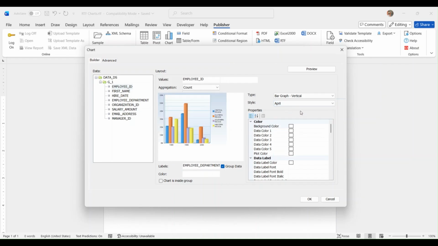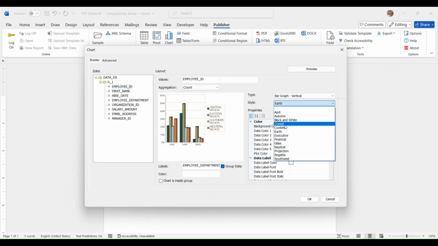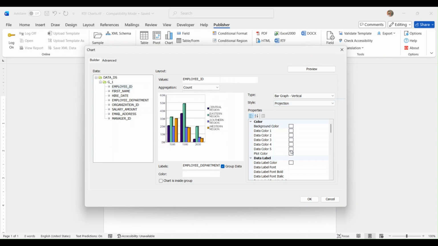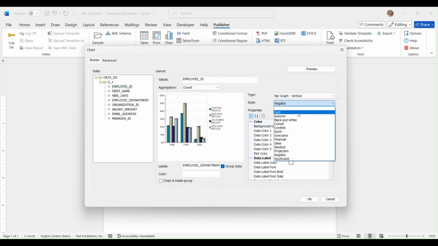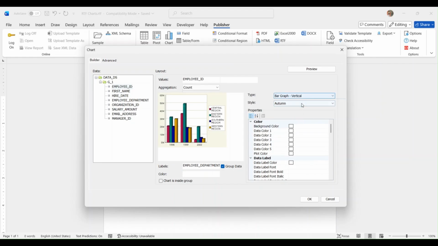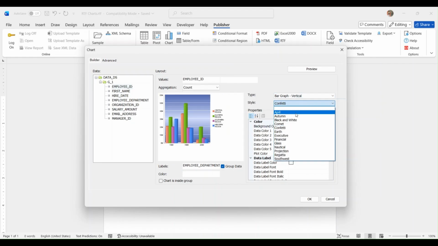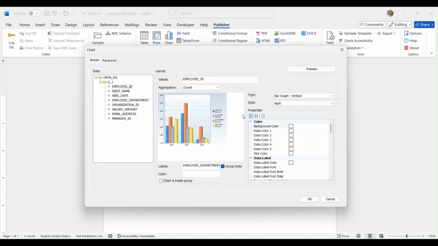Let me go with the April only. Otherwise, let me take Earth, or I think projection also is coming with multiple colors. Let me take Regetta. I feel autumn looks good, but those are dark colors. Okay, I will go with April. No problem. It is showing with light colors and it looks good. So now we are having bar graph vertical, and we have selected the style as April.